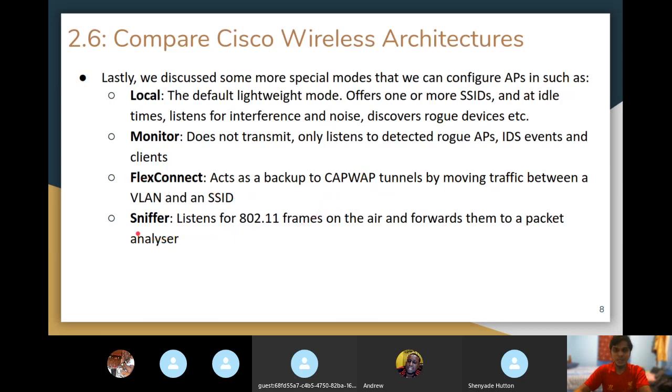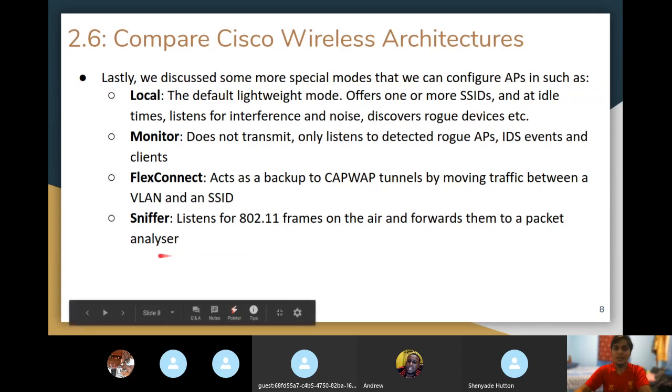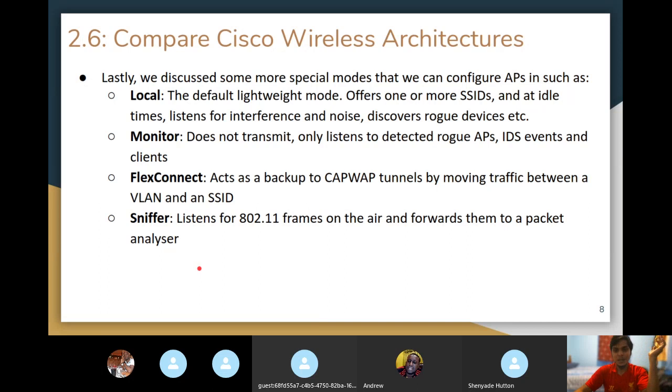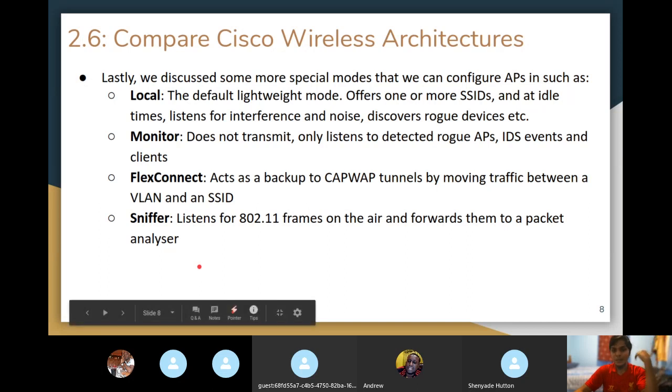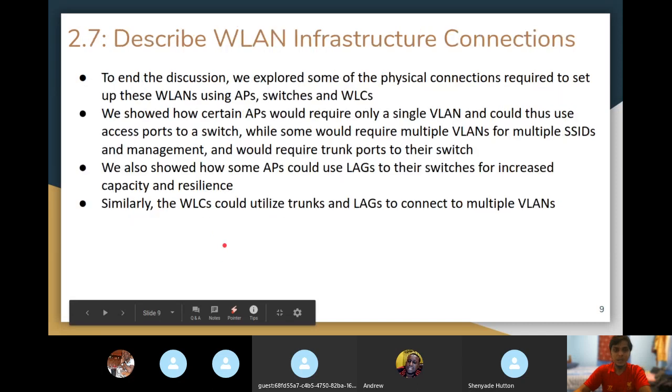Then in sniffer mode, the AP listens for 802.11 frames in the air and forwards them to a packet analyzer like Wireshark. So if we think there's some rogue device, some malware-infected PC somewhere in the air, and we want to sniff out those packets, we could set up a sniffer AP just to capture those packets alone. And we had a few more on a second page there.